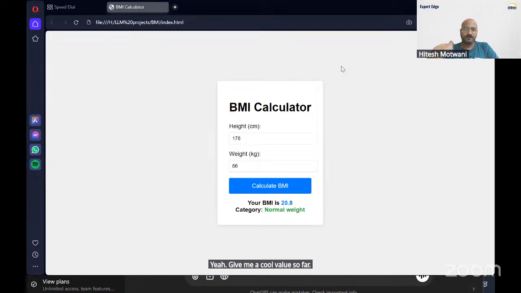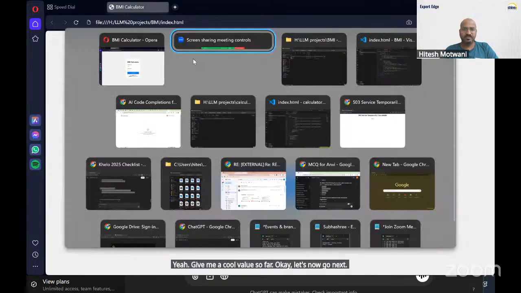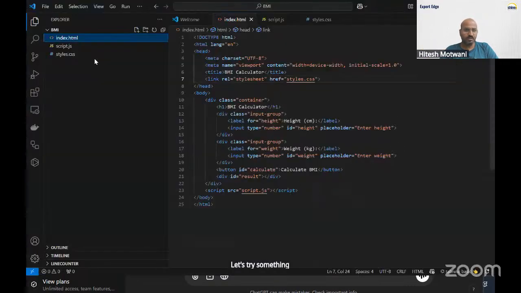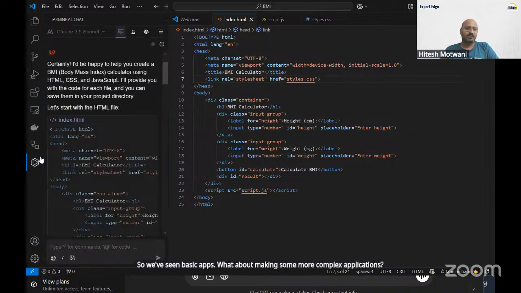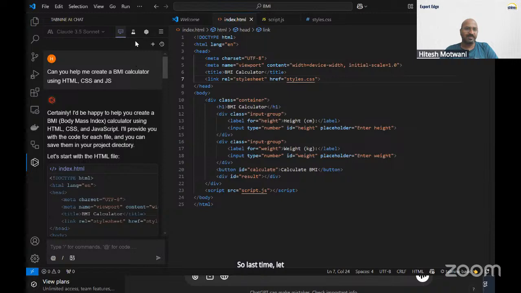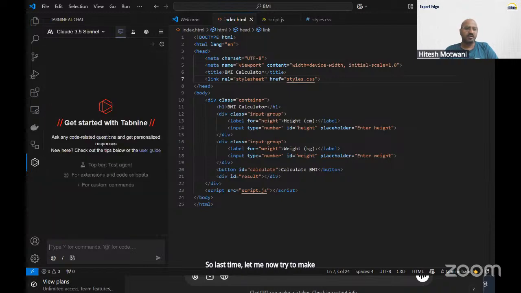Okay, let's now go next. Let's try something a little more complicated right now. So we've seen basic apps. What about making some more complex applications? So now let me try to make what we call a to-do list with AI. So maybe like a task generator app with AI.